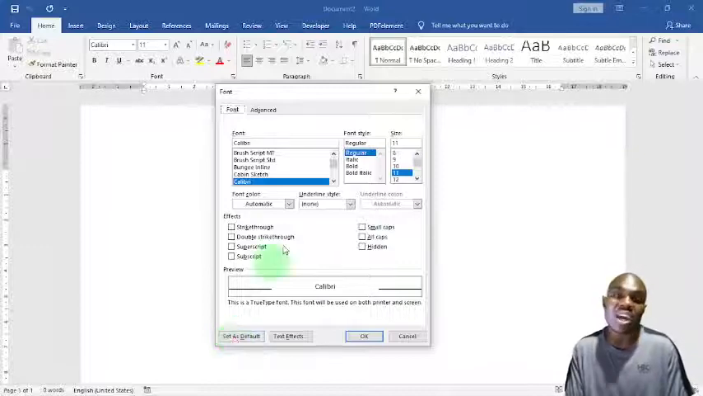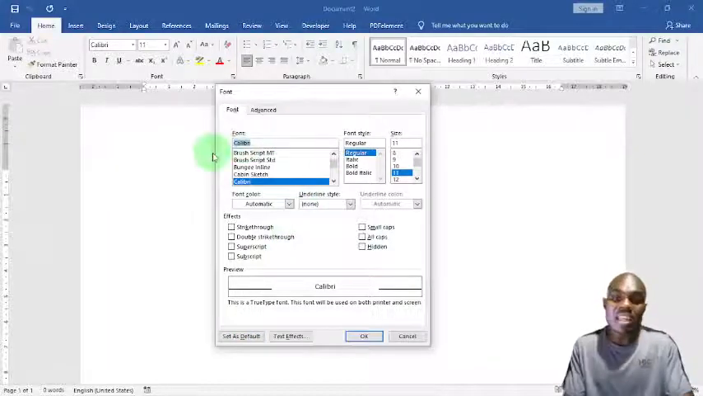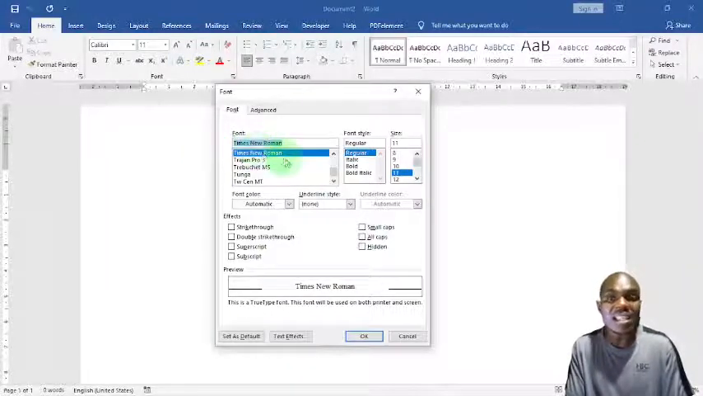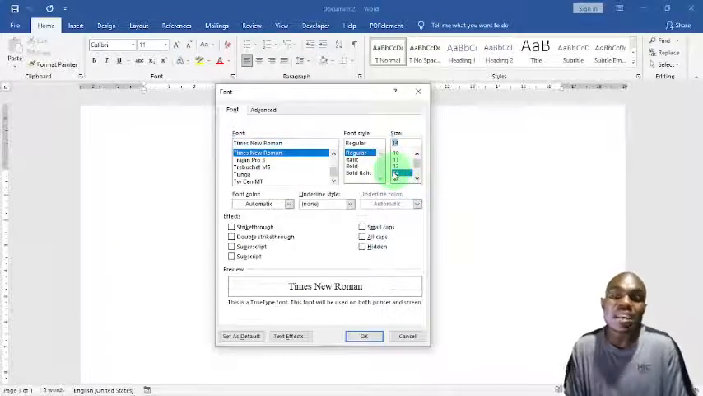Let's go ahead and try this out. I will change my default font type to Times New Roman. I selected Times New Roman. I can go ahead and change my font size to the default size of 14. Now I can hit Set as Default.